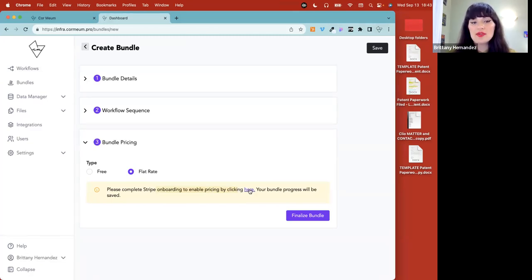Once you have that set up, you'll see a slightly different screen down here where it will ask you, like, where do you want them to pay at what stage, and how much do you want them to pay? Do you want them to pay more than once at different stages? So do you want them to pay after the workflow 1? And then do you want them to pay like right before the documents come out? So on and so forth.